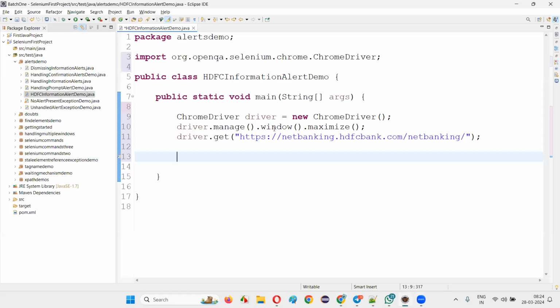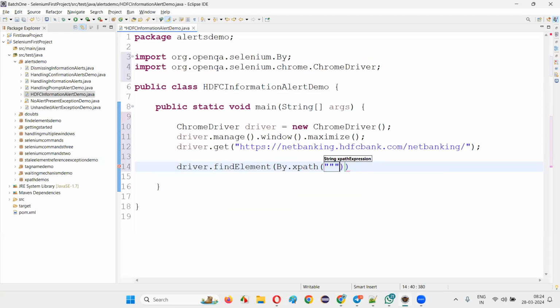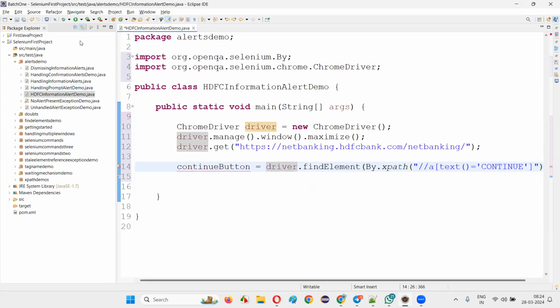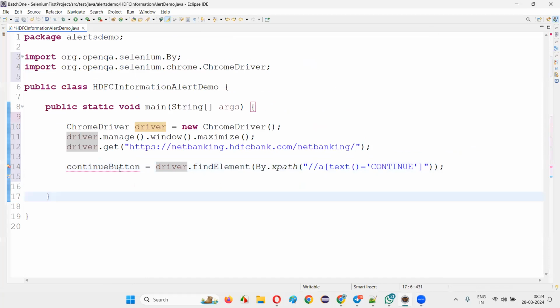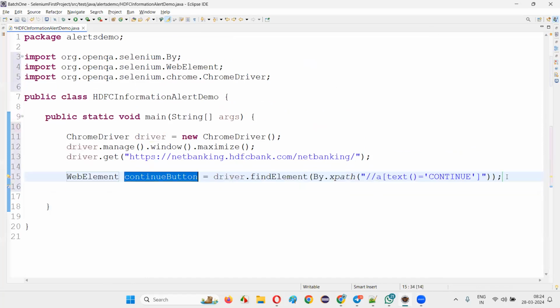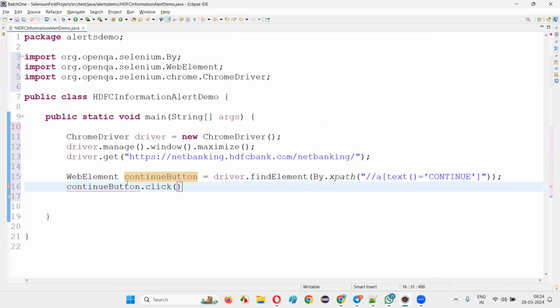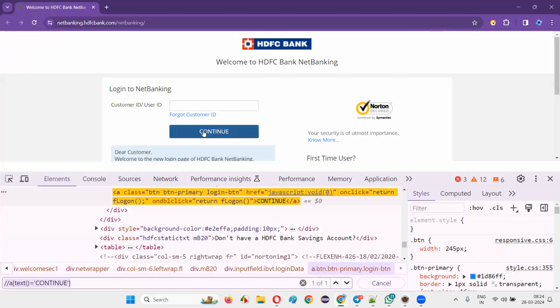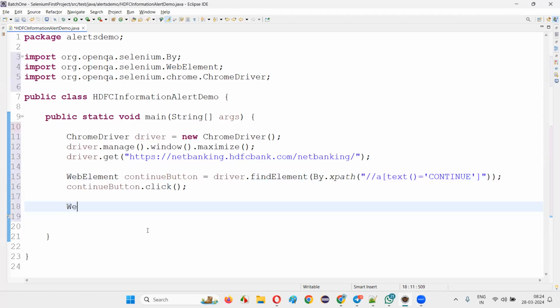Copy this, come back here, driver.findElement by.xpath, provide the xpath expression of that continue button. Then continue button is equal to, I'll create a web element over the mouse, and then continueButton.click. And after clicking on the continue button, the alert will come. I have to wait for that.